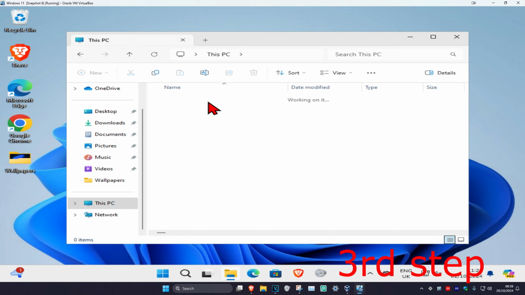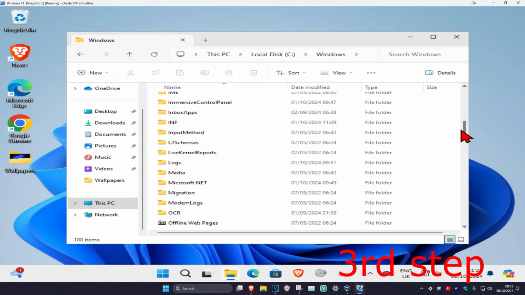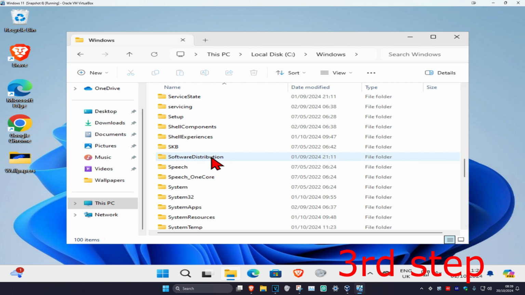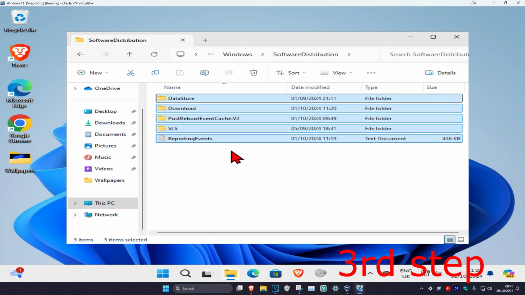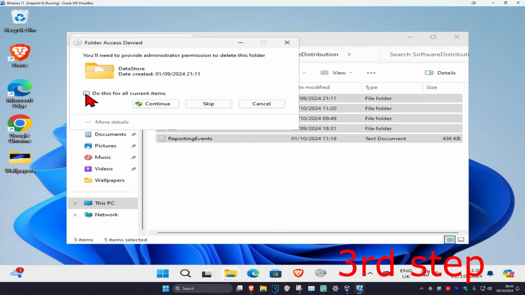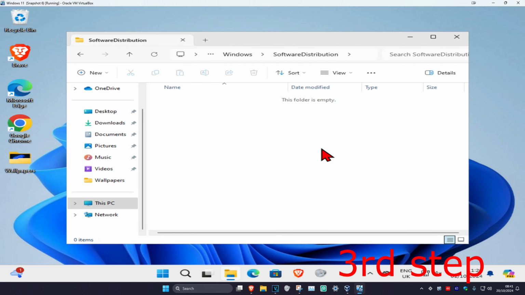You're going to double click on it and then click on Windows. Now you're going to scroll down till you find software distribution. Here it is, double click on this folder. And then once we're here, you want to delete everything in this folder. So you should hover over this, delete, click on use for current items, continue. Delete everything in this folder.